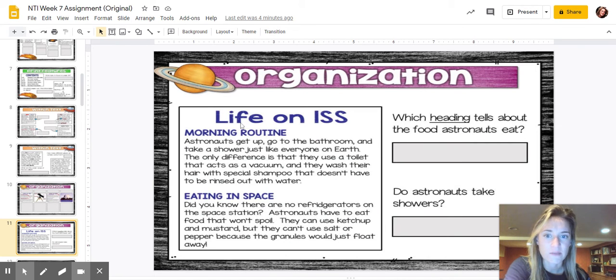Then you're going to dig a little deeper again. The title of this story is Life on ISS, so International Space Station. You're going to read both paragraphs, look at the headings, decide which heading tells about the food astronauts eat, and write that heading in the box. Then, do astronauts take showers? Read and find out.